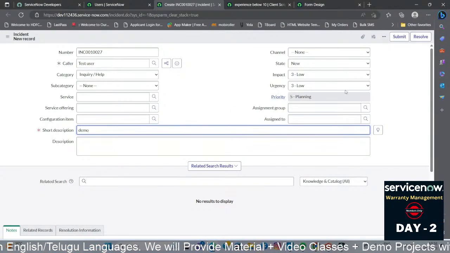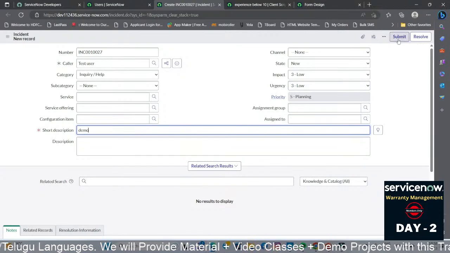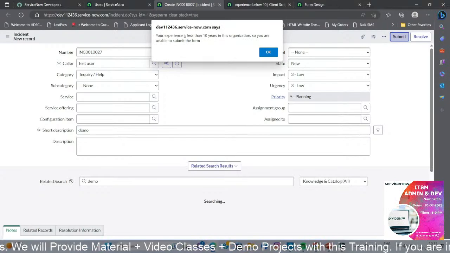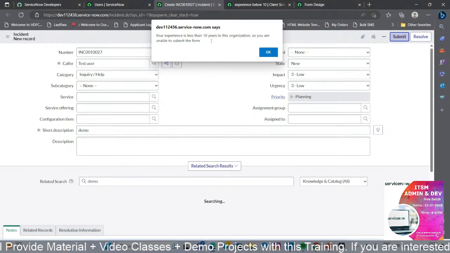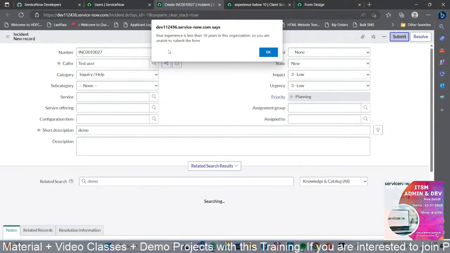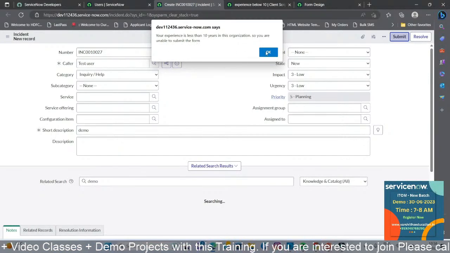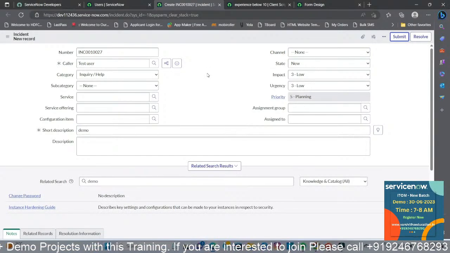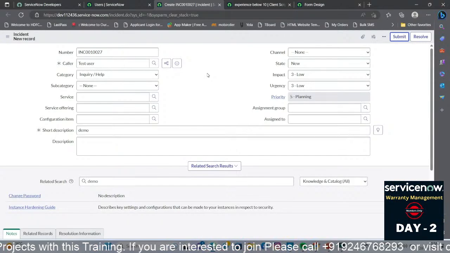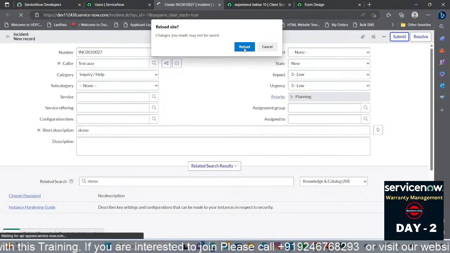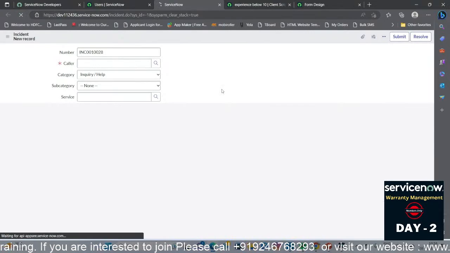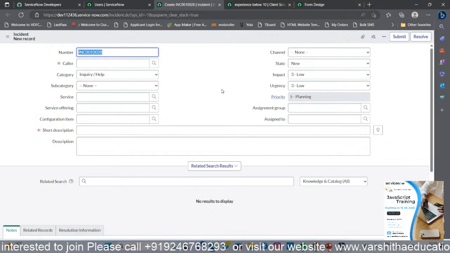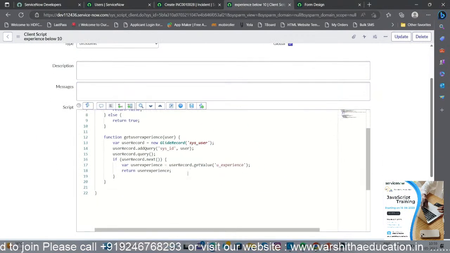So simply I'm going to submit the record. Then we'll see what it shows. See here, one alert message is showing: your experience is less than 10 years in this organization, so you are unable to submit the form. If I click OK also, it won't submit because it returns false, so it does not create any record. If I refresh it, an empty form opens because it is not saving the record. That is the reason we return false in this kind of script.